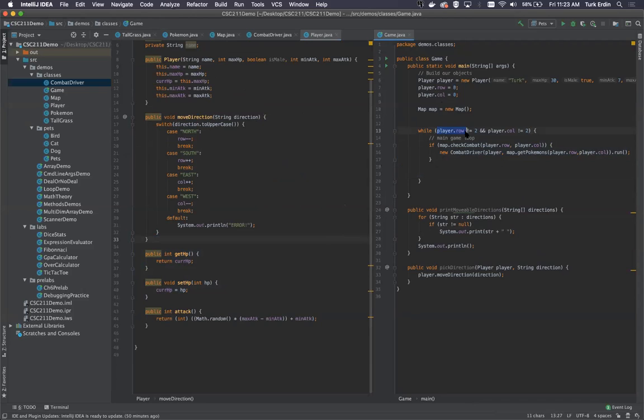hold on. There should be two conditions to check here. We should make sure one condition is that the player is not at the end point, and the other one should be that player.getHP is greater than 0. These are the two conditions that we want for our game to keep running. The player needs to be alive, and these need to be the case.